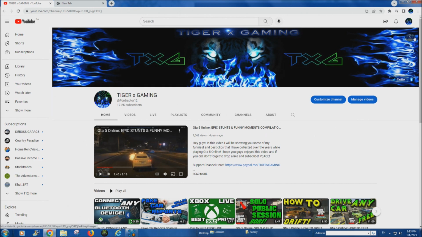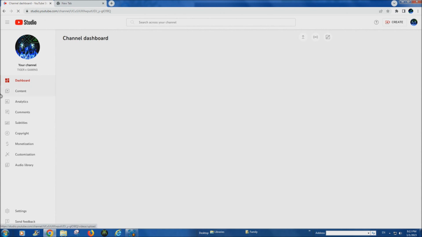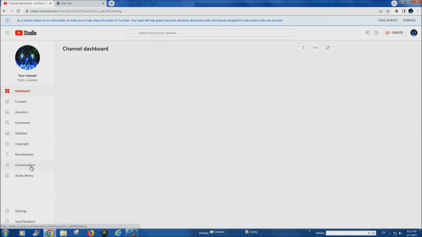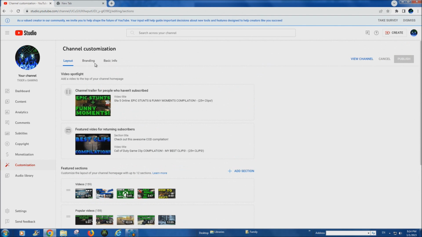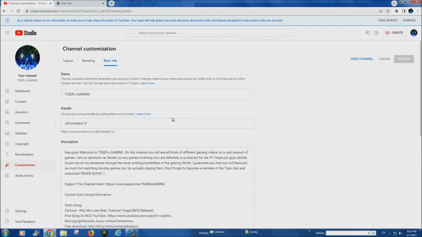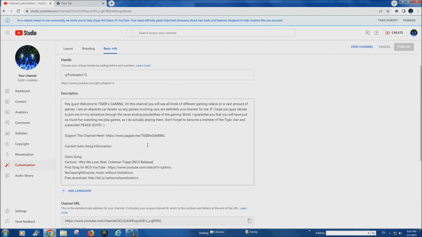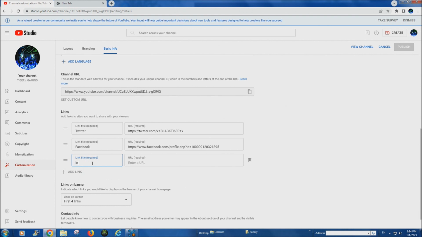So what you're going to need to do is click on your channel icon over here and go to your YouTube Studio. From there, head down over here to the customization tab and click that real quick. Over here you can see all this good stuff, but what you're going to want to go to is basic info. From the basic info tab, you can change your channel description, your about description, all that good stuff, and then you can add links here.